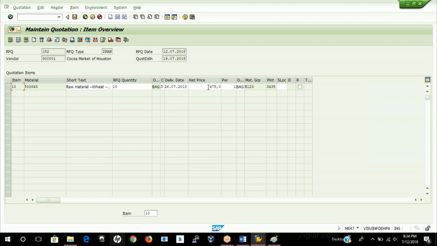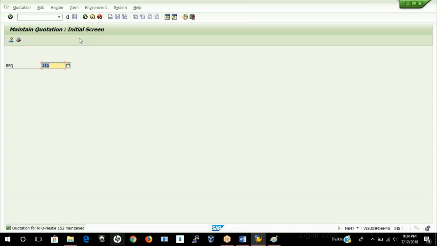So the difference that you have to find here: when we are creating the RFQ directly, we are entering each and everything, the material, the quantity, the price, everything that we are entering here. But when we take the reference, what is the difference that you will find? You will come to know here. So now you just save the document.